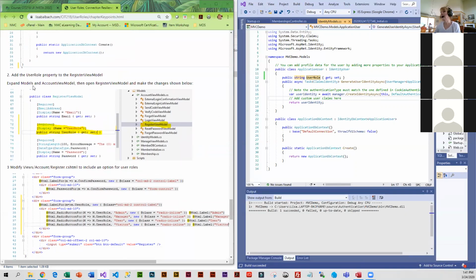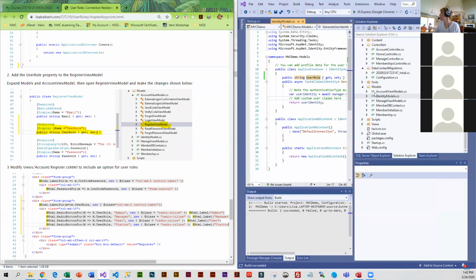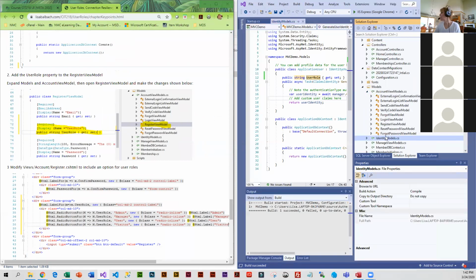And then we need to add the user role property to our register view. This is under models. These are models obviously that we did not create, but if you expand the account view model, you will see there is a register view model, and that is the one we need to open. And I've kind of highlighted it here.